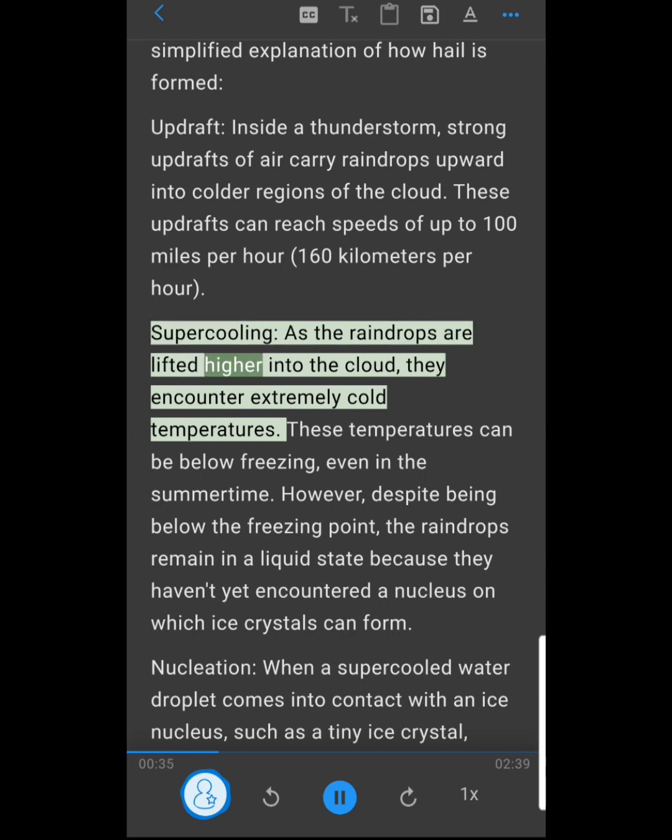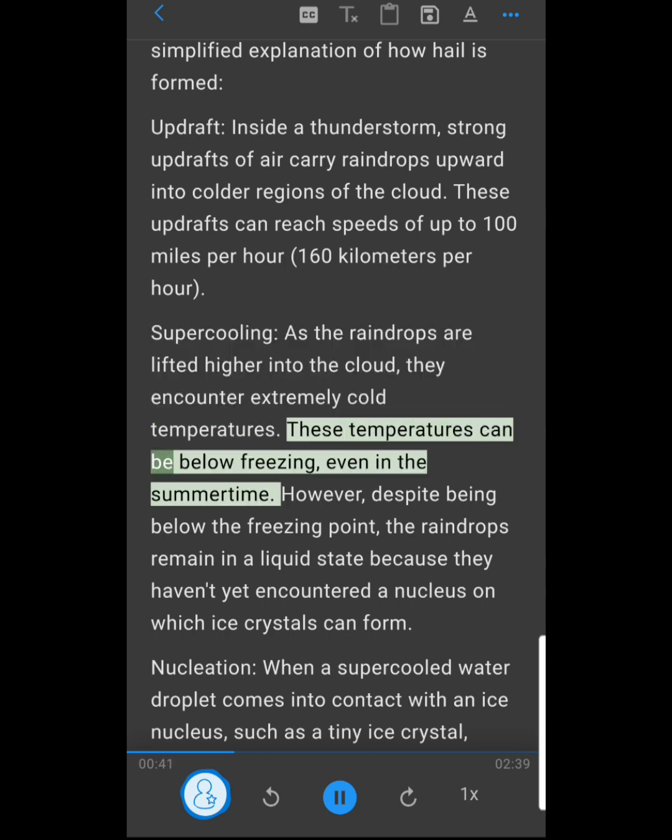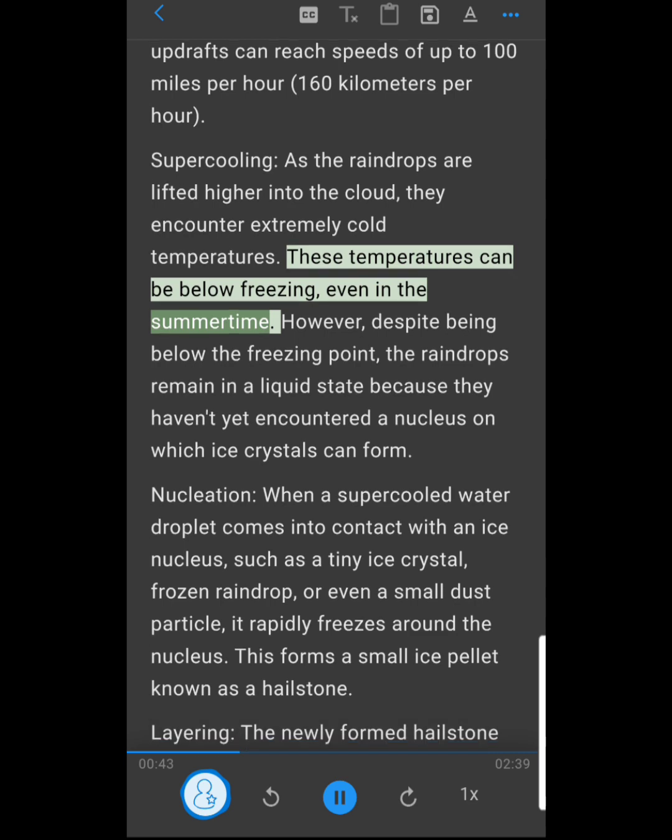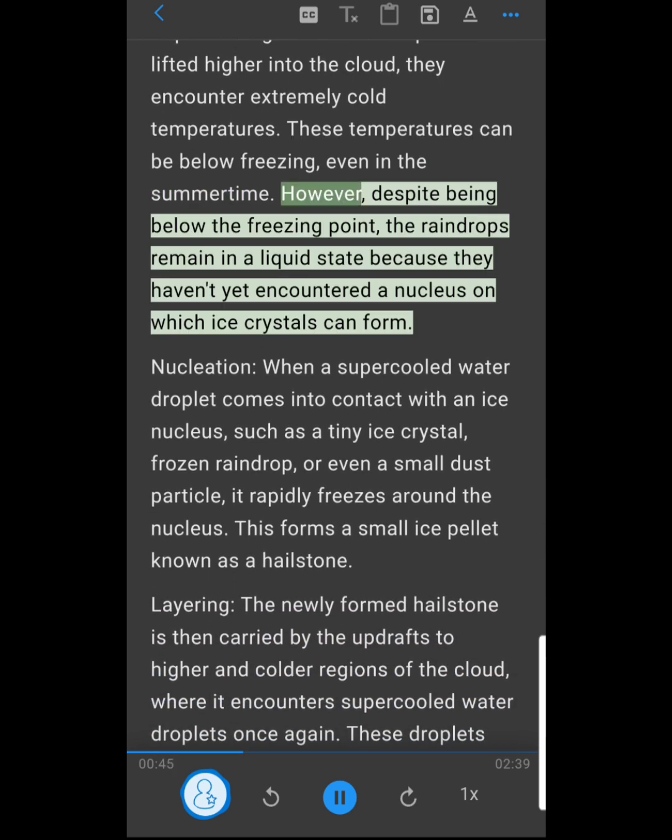Supercooling. As the raindrops are lifted higher into the cloud, they encounter extremely cold temperatures. These temperatures can be below freezing, even in the summertime. However, despite being below the freezing point, the raindrops remain in a liquid state because they haven't yet encountered a nucleus on which ice crystals can form.